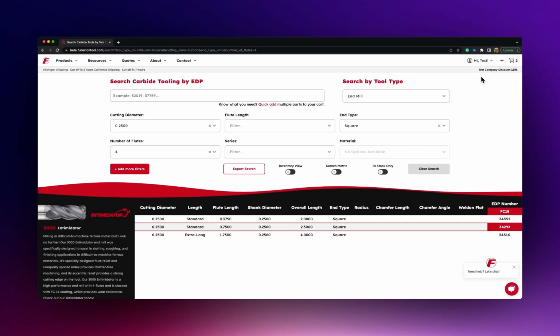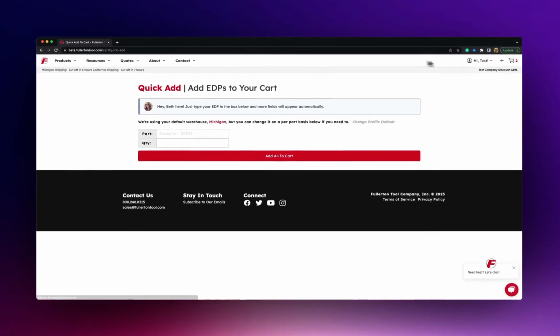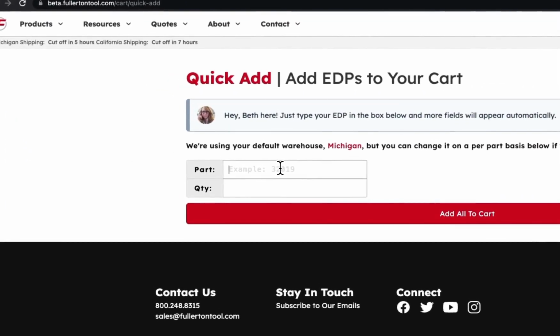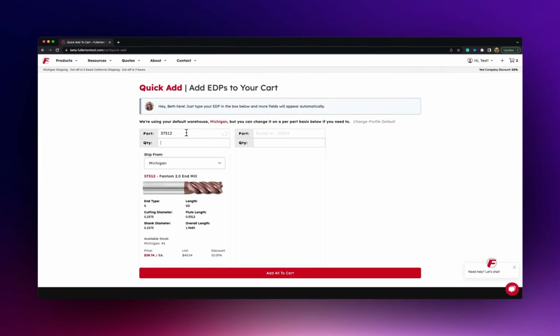The third way now is, say if you have multiple part numbers that you want to add to your cart quickly, you can use our quick add tool. You can access it via the link right here within tool search, or you can access it via the plus sign on the navigation bar. I'm going to click that one, and then from here it populates this page. All you have to do is plug in your EDP numbers and your quantities.